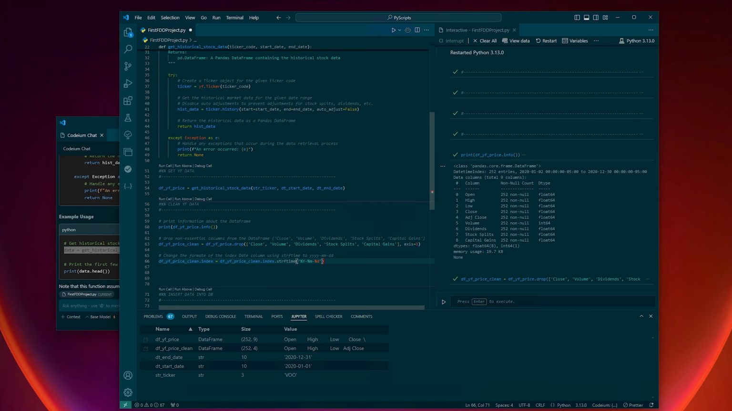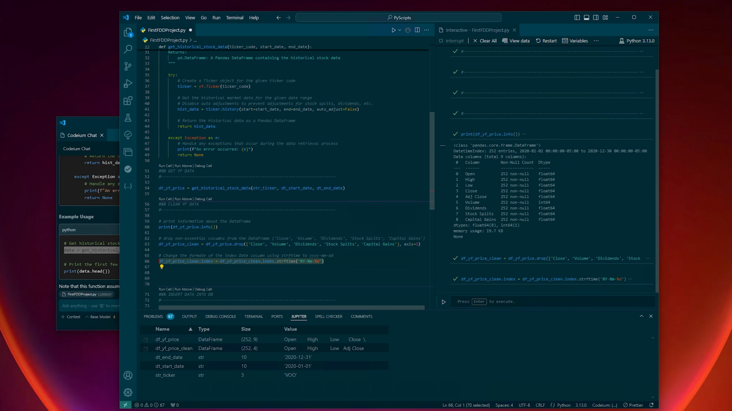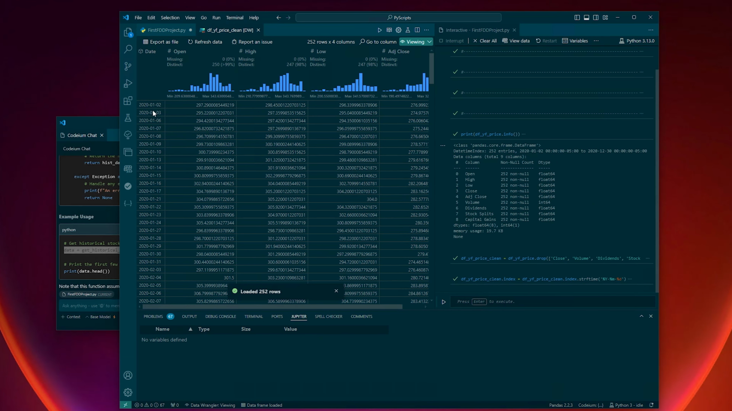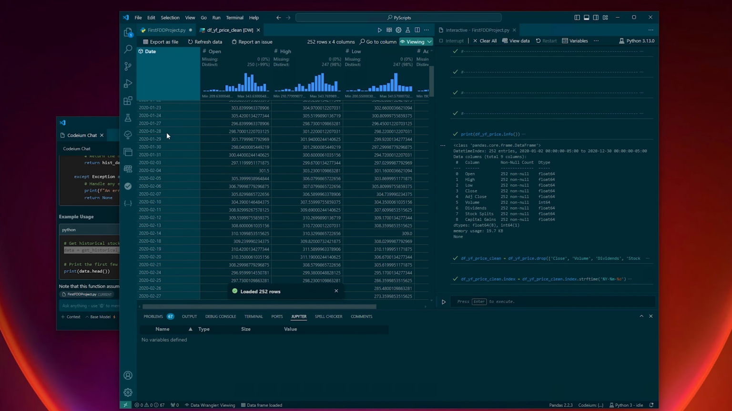Okay, so what it's going to do, it's going to clean up that index column, and we're going to set it to a cleaner year, month, and date. So if we just run this, Shift Enter, it's run, great. Let's open up our Data Wrangler again, and we can see it's now in a very clean format.